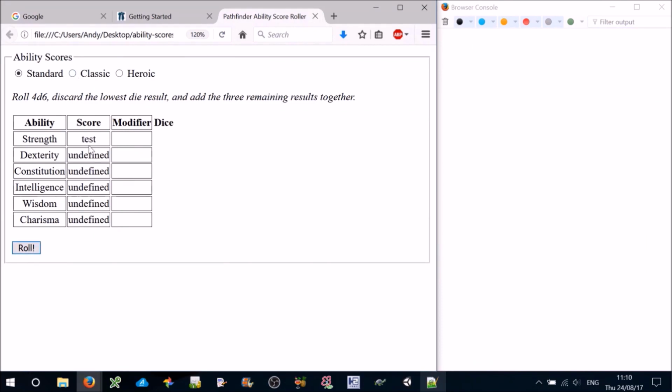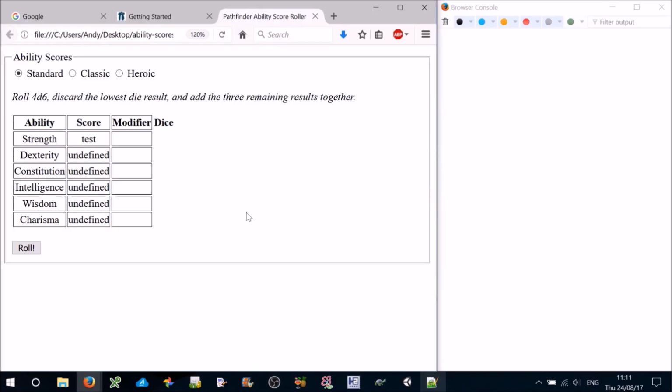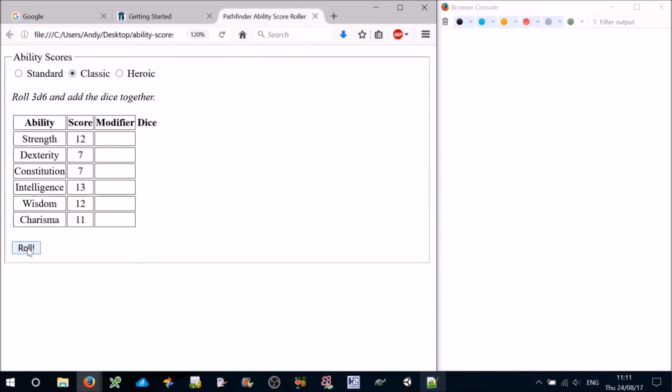Okay. I just put test in there to help me debug. That's good that we're getting undefined, because later we're going to populate that with a different method. Let's try heroic, should do the same thing. Yep. Classic should roll 3d6 for each one. Good.